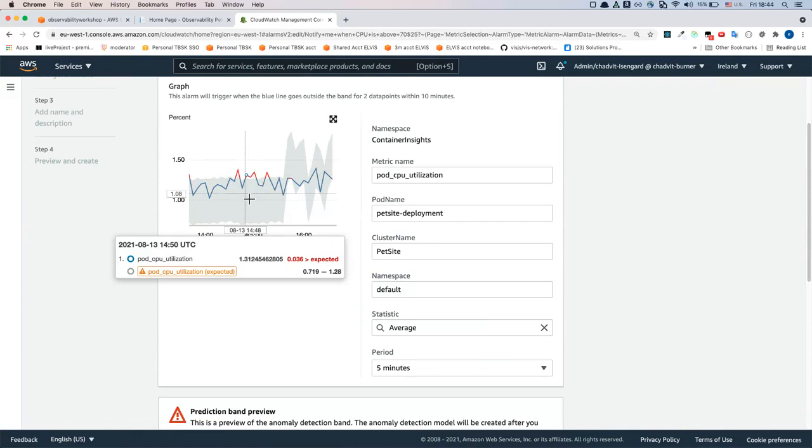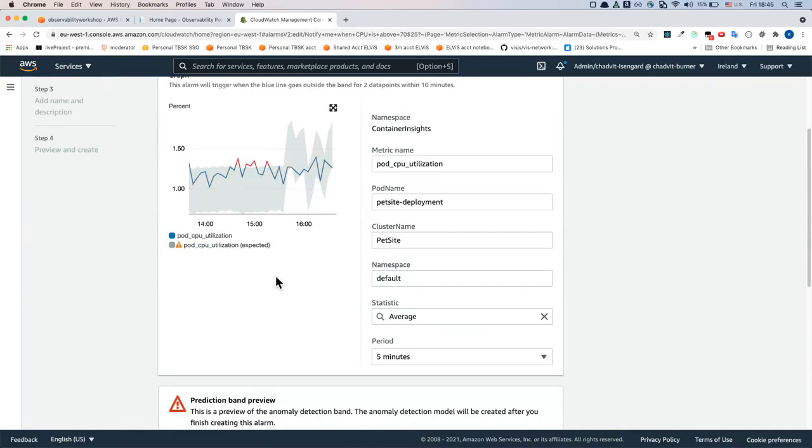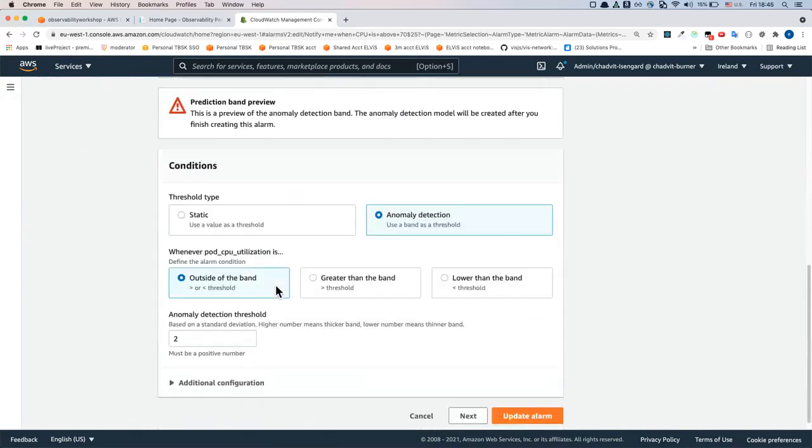For CPU, this doesn't make sense because we know that the healthy ratio is probably about 70 or 60%. But for a case like the number of requests that I told you earlier, it might be useful to use this feature to specify the range. And when you get outside of the range, then you get notified.